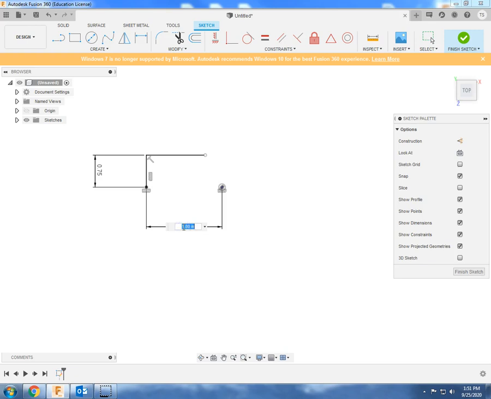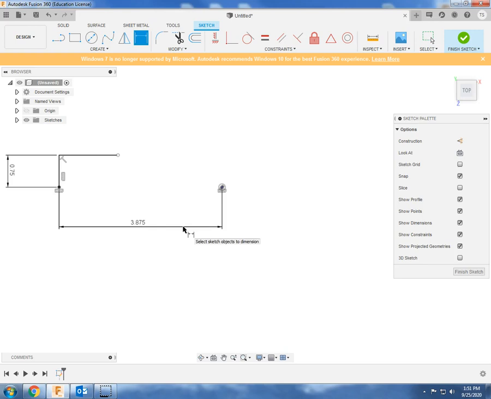Alright, so if we look, let's dimension from the center to this line. On the blueprint it says 7 3/4. I want to divide it by 2. It'll calculate it for me. So it's 3.875 from the center to the inside. This is going to be the inside wall here. Alright. So we've drawn two lines.